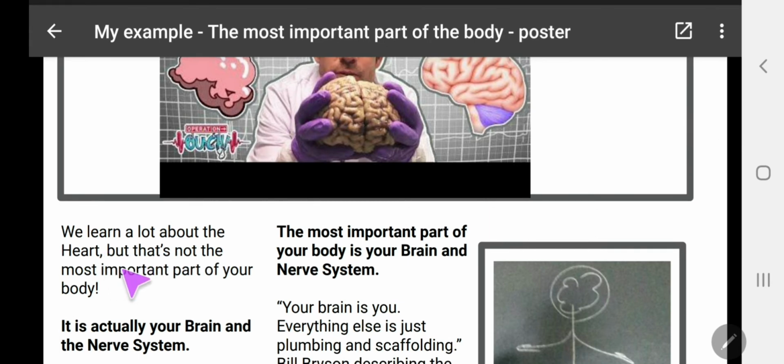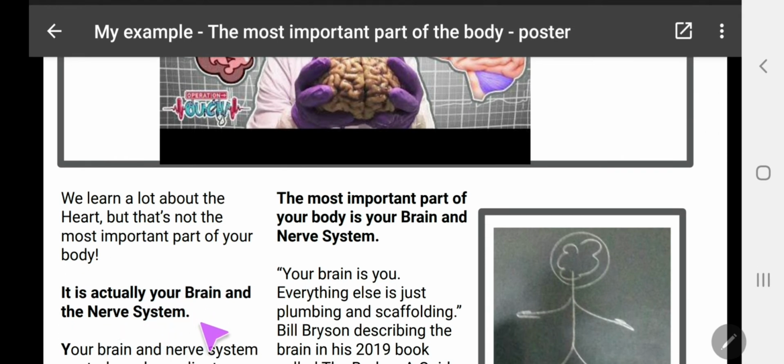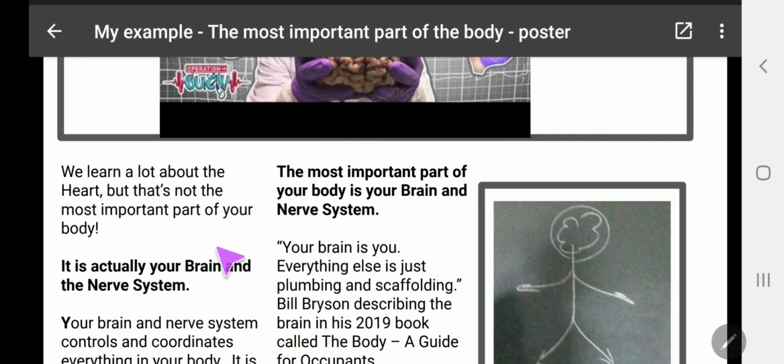We learn a lot about the heart, but that's not the most important part of your body. It is actually your brain and the nervous system. Do you see how, with attitude, by mentioning that we learn about the heart, but that's not the most important part, the brain is, how I've put that down?